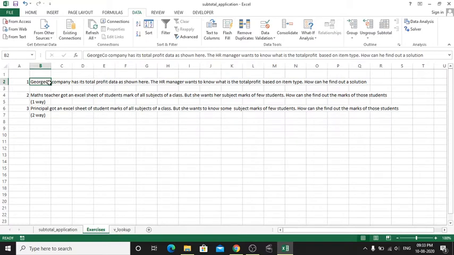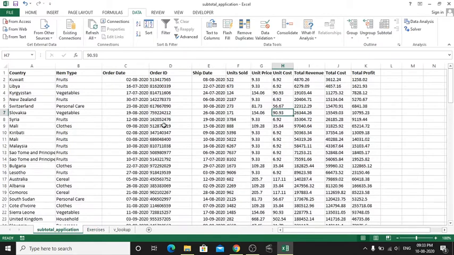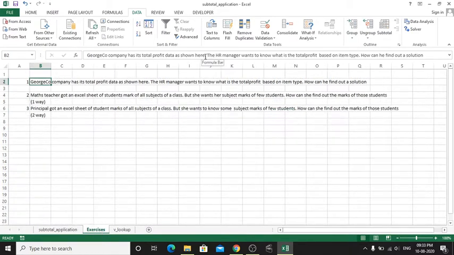First one: George Co., a company, has its own total profit data as shown here. So here we have the data table. And the query is for the HR manager. He wants to know the total profit based on item type. How can he find a solution?